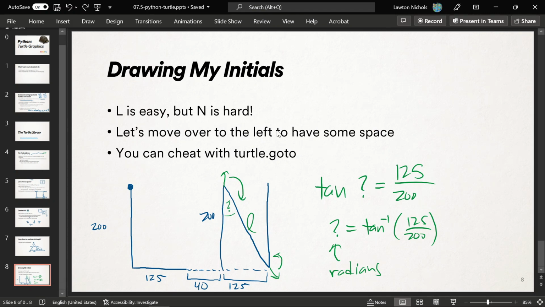That was fun. Now I need to know this length. And again, now I have an angle to work with. I could use more trig, or I could use the Pythagorean theorem, because what is this but a right triangle? Bam. So whatever L is, L squared equals 125 squared plus 200 squared, right? And so solving for L, L is equal to the square root of all that. That's how far I need to go forward.